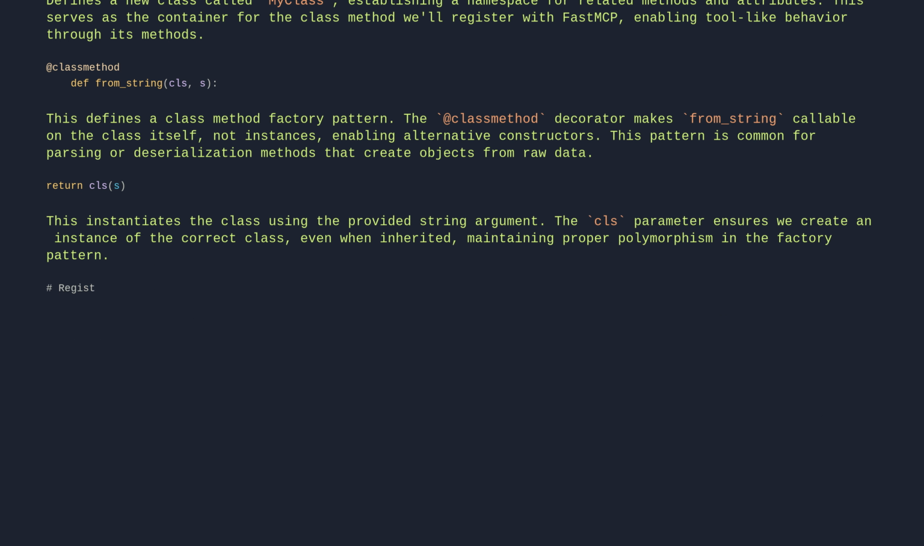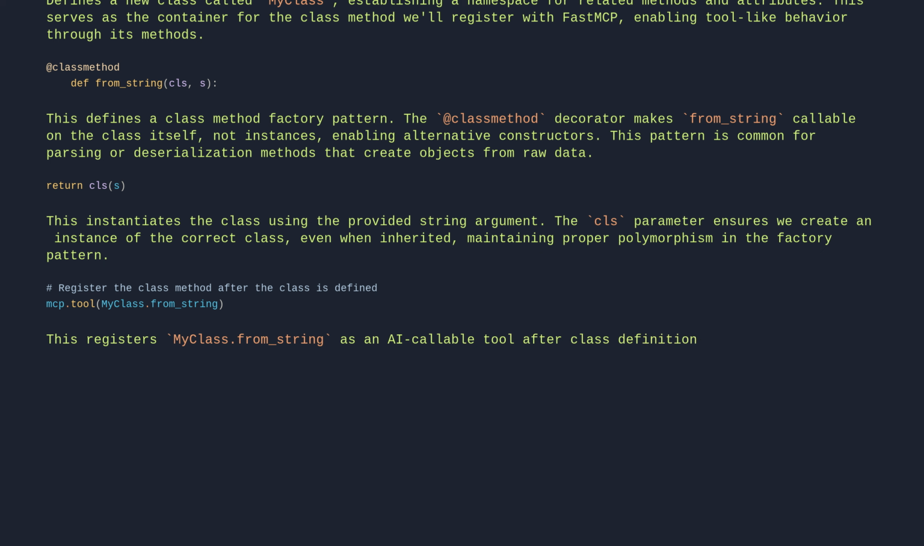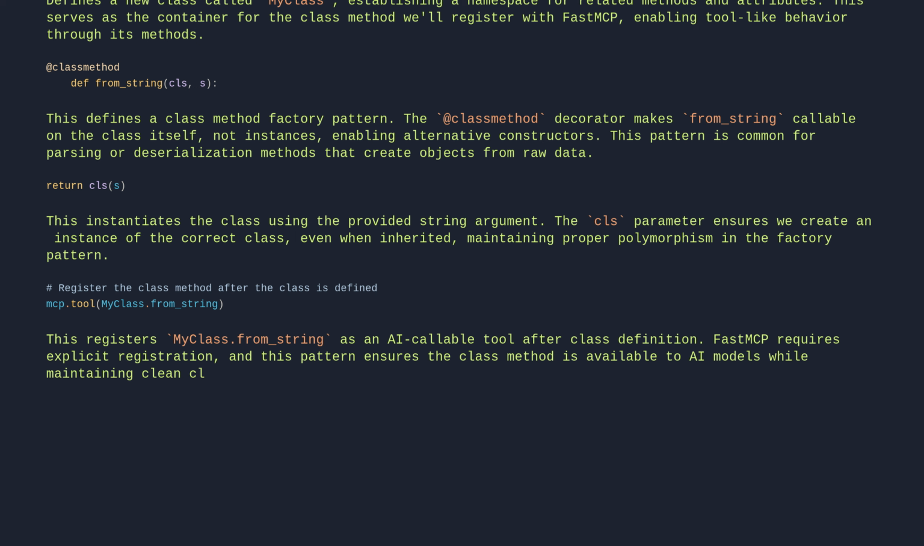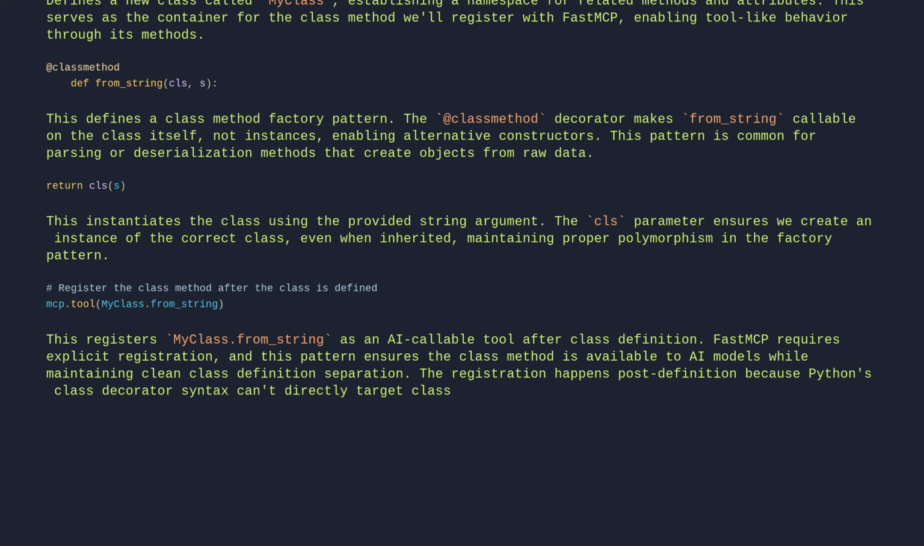# register the class method after the class is defined. mcp.tool(MyClass.from_string). This registers MyClass.from_string as an AI-callable tool after class definition. FastMCP requires explicit registration, and this pattern ensures the class method is available to AI models while maintaining clean class definition separation. The registration happens post-definition because Python's class decorator syntax can't directly target class methods.